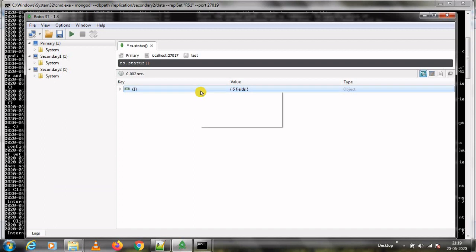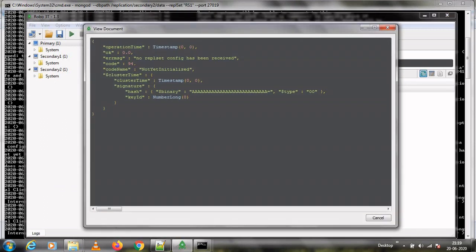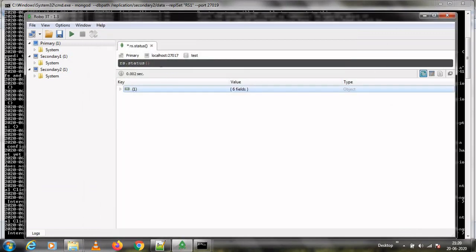So it shows something. It is saying no replica set config has been received. It has not received any replica set because we just started. We have not initialized the replication.